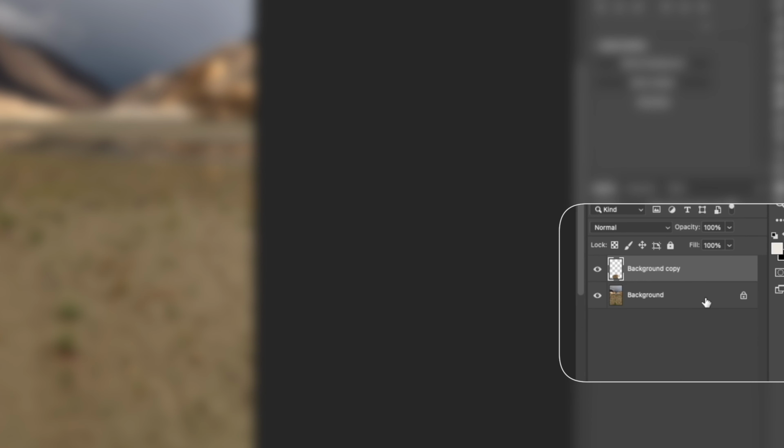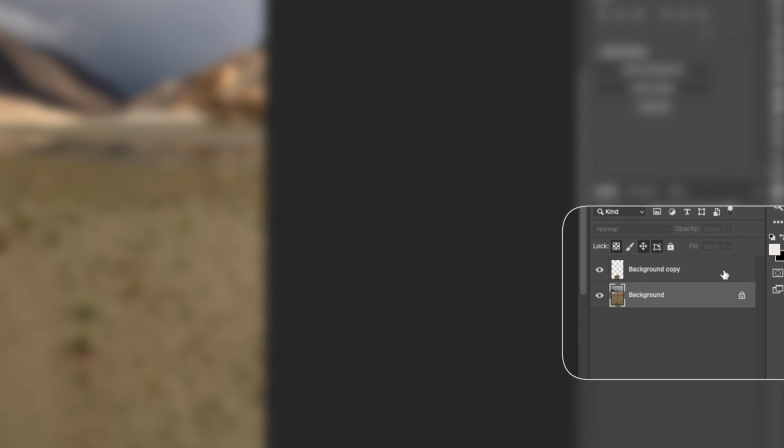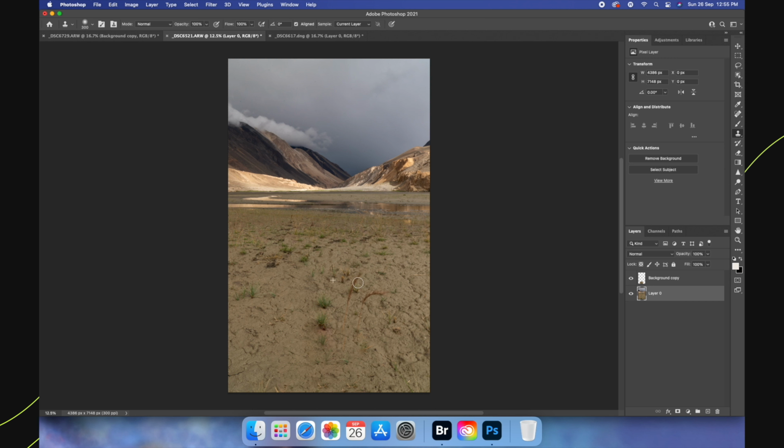No, it's not working. I think we are doing something wrong. We have selected the wrong layer, that's why it is not working. I hope this time it will work. Yeah, that's great. So that's it, we have done it. Now move on to the next image.